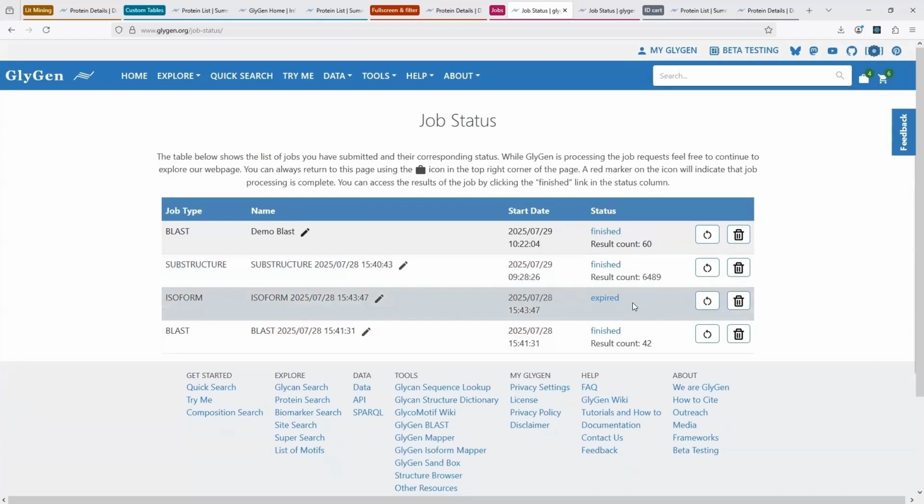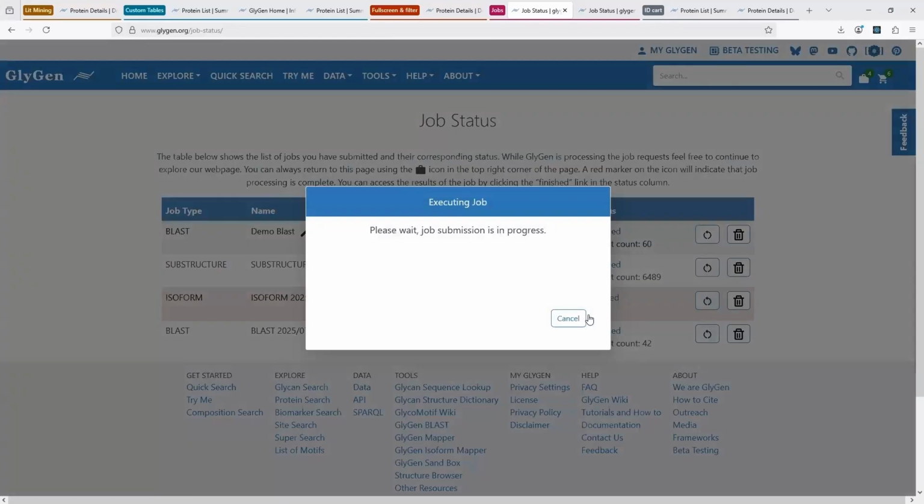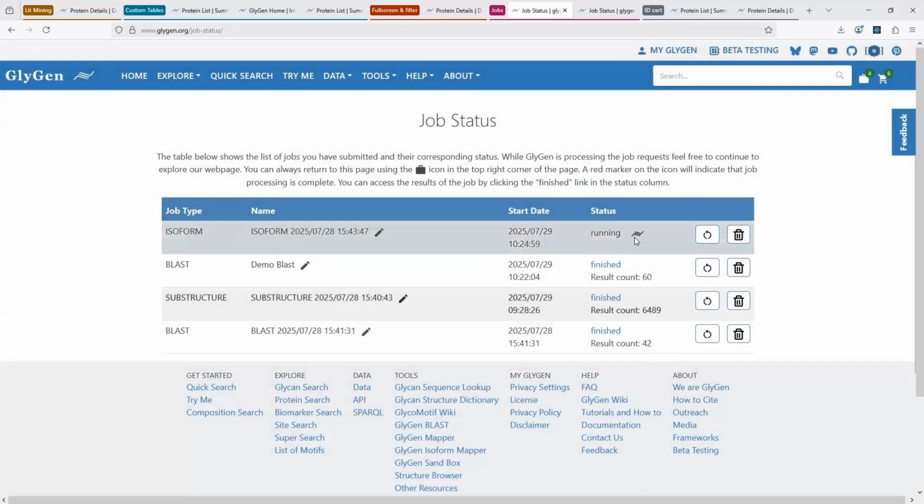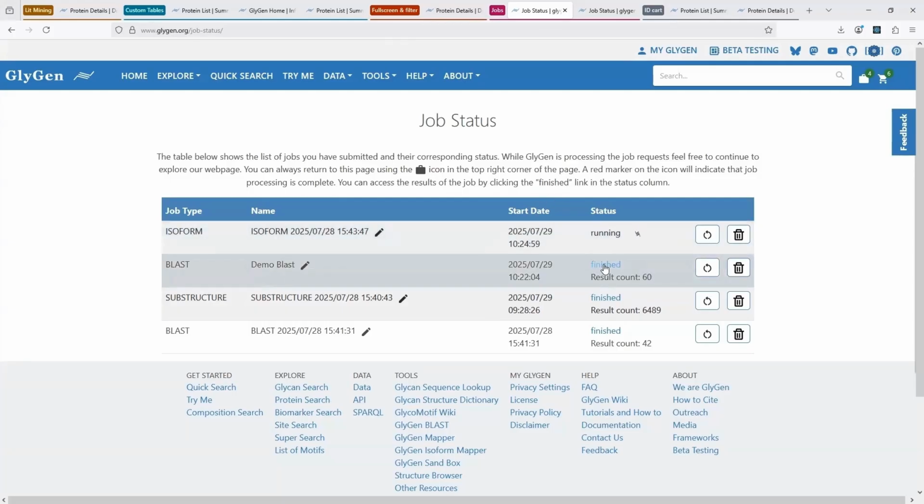But we don't delete these jobs. They remain in the list, but they are marked as expired, which means the data itself right now is no longer available on the server. But what you can do is you can re-execute that service, and you see that little icon here. It becomes top of the list. It's running right now. And then after a few seconds, it will finish and it will have the new results with the updated database.